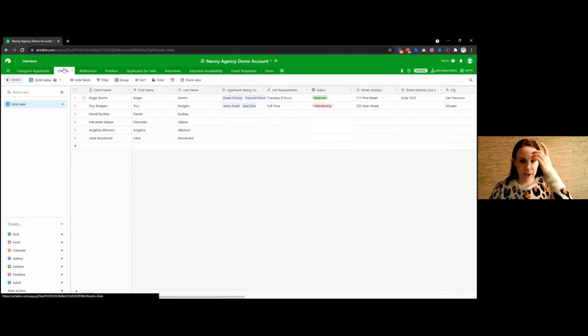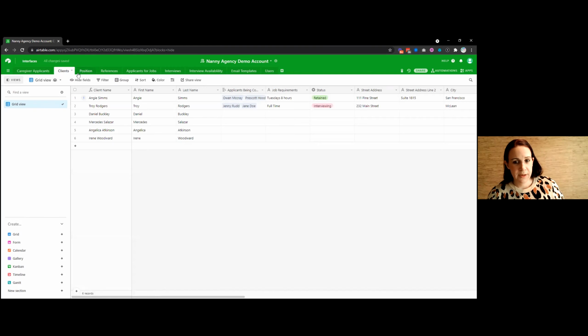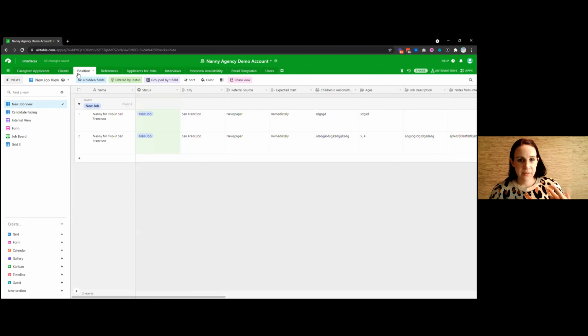Okay. So we have the caregiver applicants tab, and then we have a clients tab. And then the relational piece between the two of them is these positions. So as clients come to you and say, I have a position that needs to be filled, your clients might come to you over and over again.